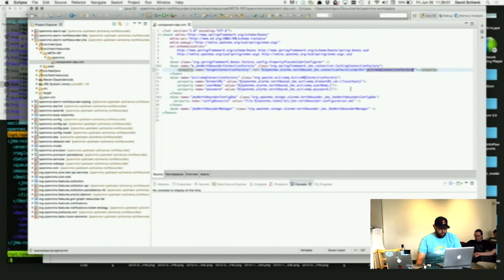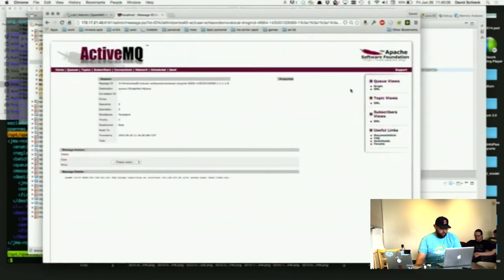There's other properties you can see here too. If whatever ActiveMQ broker you're hitting requires password authentication, you can specify that in the properties as well. So yeah, that's about it. Any questions?